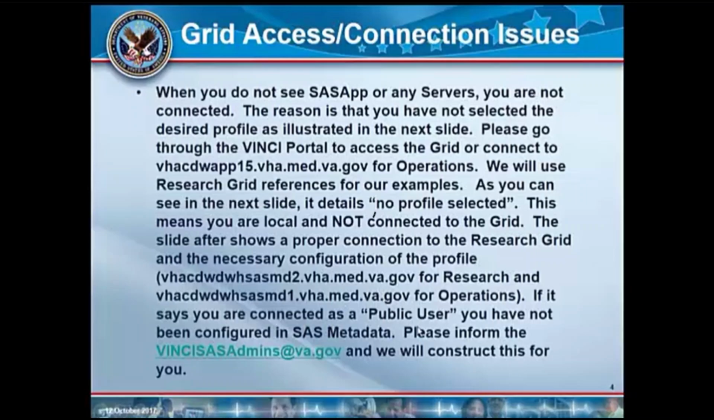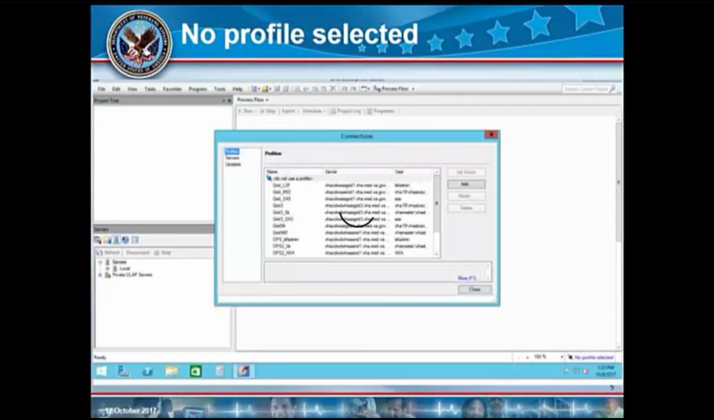If it says you are connected as a public user, you have not been configured in SAS metadata, or you have entered your ID incorrectly, or we have entered it, more to the point, because right now we're using IWA, which means we're a PIV-enabled grid, and instead of entering your domain and login and password, you just have one click, which I will demonstrate.